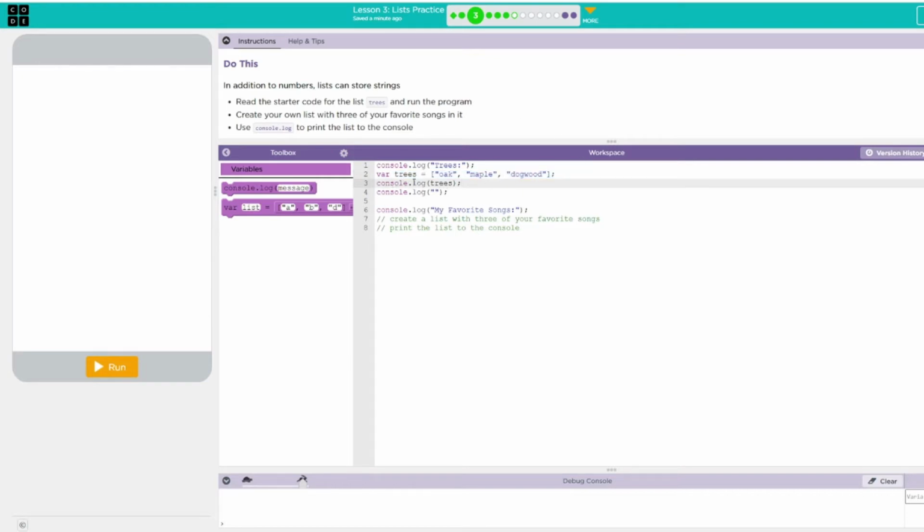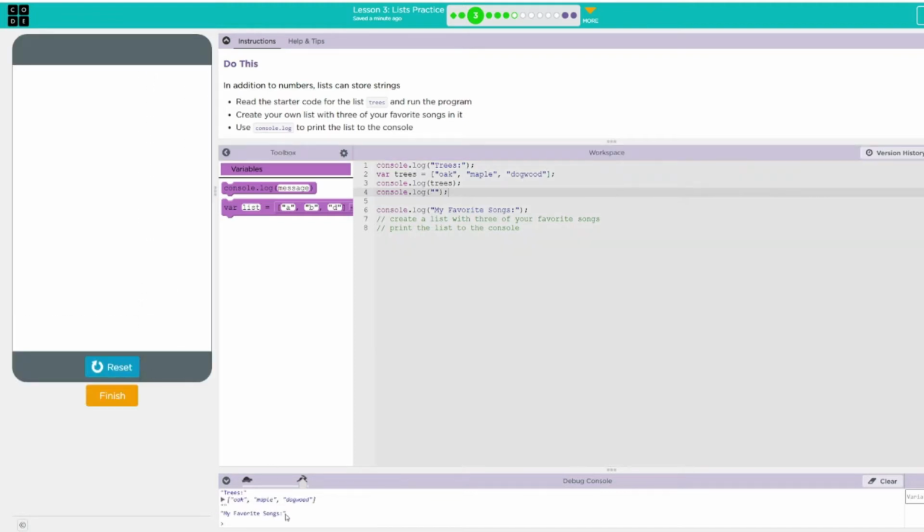Then we're going to print off trees and then nothing in it. So it should say trees and then print off the list of trees. And then we should get something blank underneath it. Let's see if I'm right, kids. Well, you got trees. And then we got our 3 favorite trees, like I said. And then just a little blank part underneath.